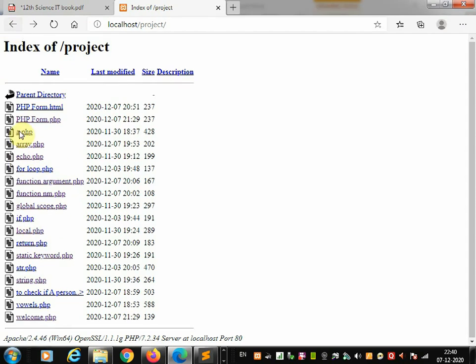So go to the localhost and open the same file which name you have saved. So return.php I have saved. So look here, 5 plus 10 is 15, 7 plus 13 is 20, 2 plus 4 equals 6. So this value is displayed. So by using the return statement, we can return a value in PHP.